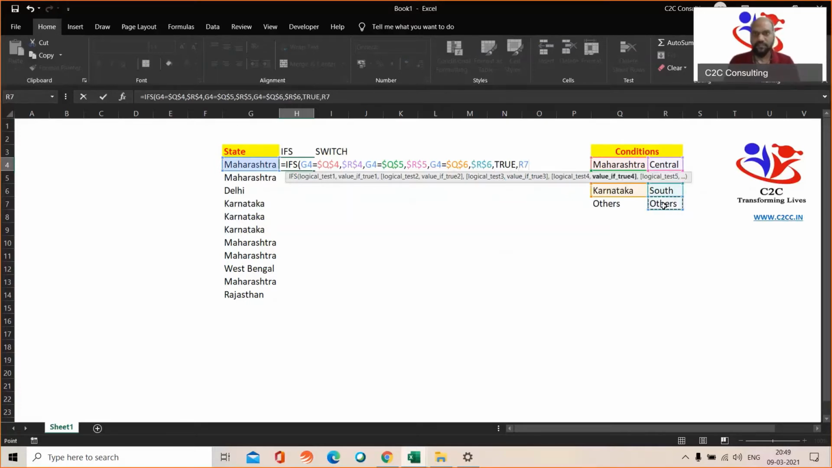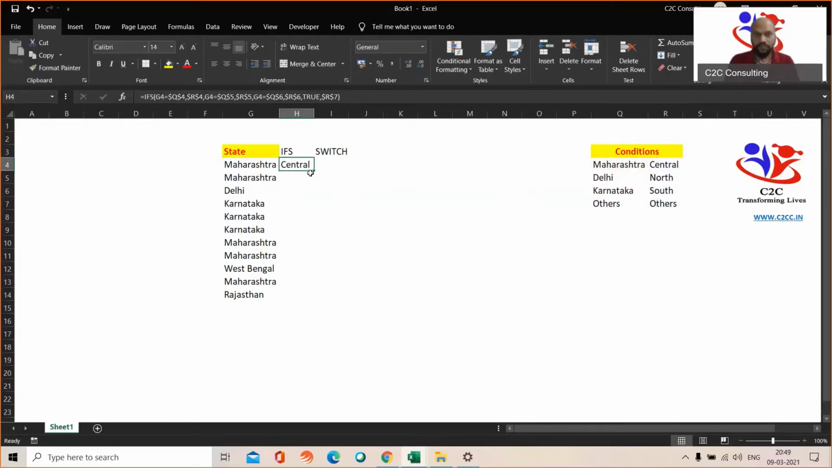So I'll freeze this. Enter. Now you can pass it on to the rest. So that's your IFS conditions. Technically, we are using IFS instead of writing multiple if conditions. This is a nested if shortcut by using IFS. Earlier you would have seen using SUMIFS or AVERAGEIFS. Same way here, directly you can use IFS for multiple nested if conditions.